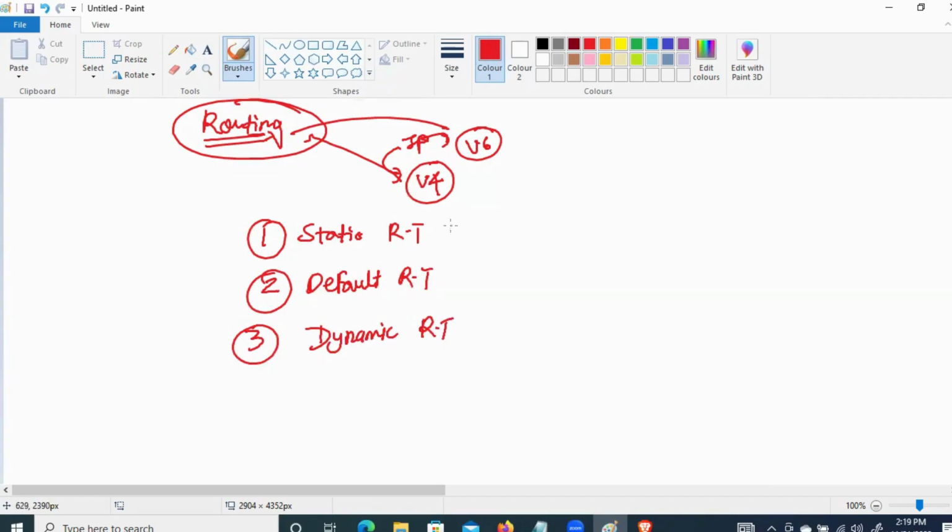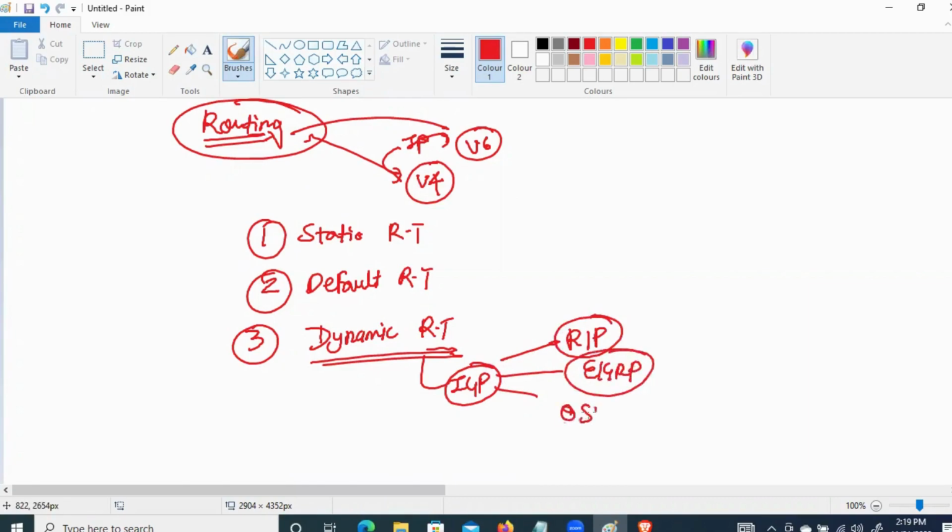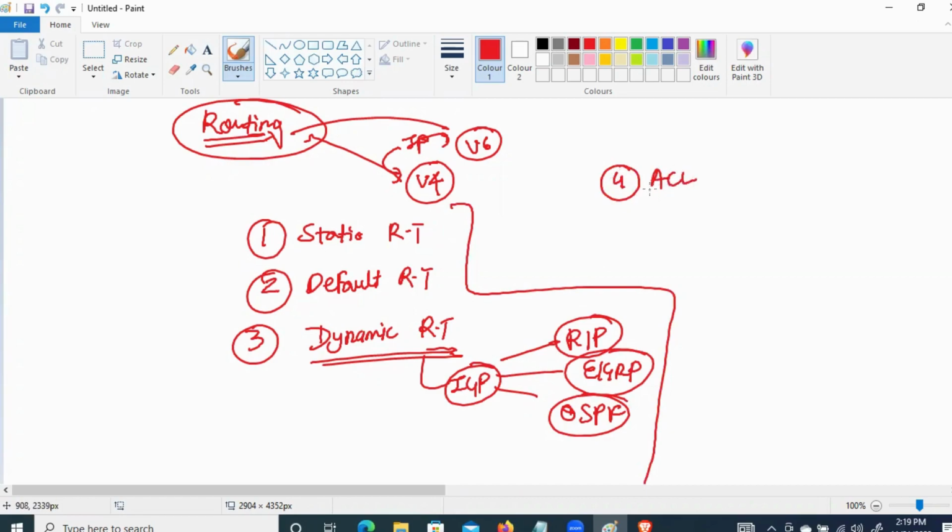Both are different, all are different. Clear? In dynamic routing, we discuss only IGP protocols. In IGP, we discuss 3 protocols: RIP, EIGRP, and then OSPF. These protocols are used in production networks, enterprises, and internet service providers too. After these features, we discuss the 4th topic, which is ACL. If someone says, I want to block some users' communication, we use an access control list.